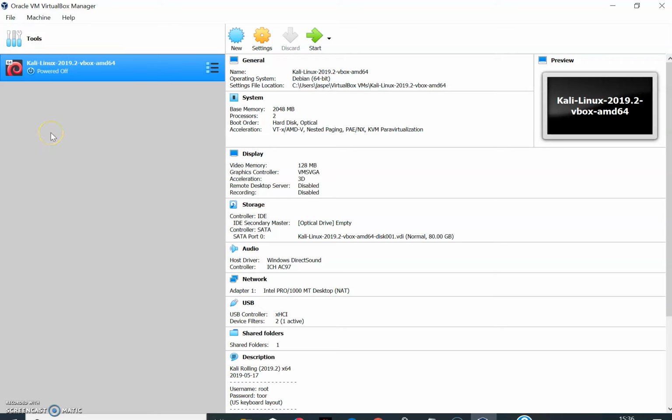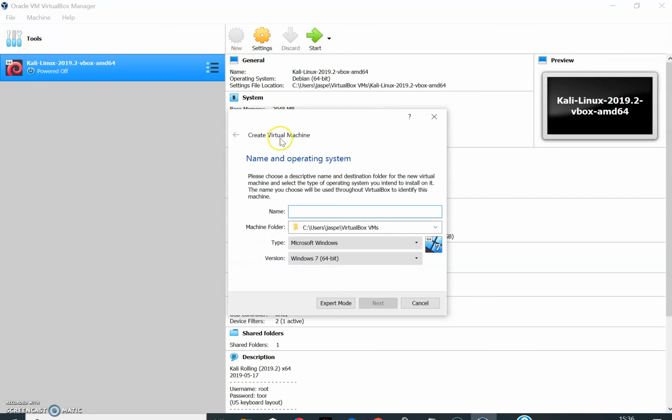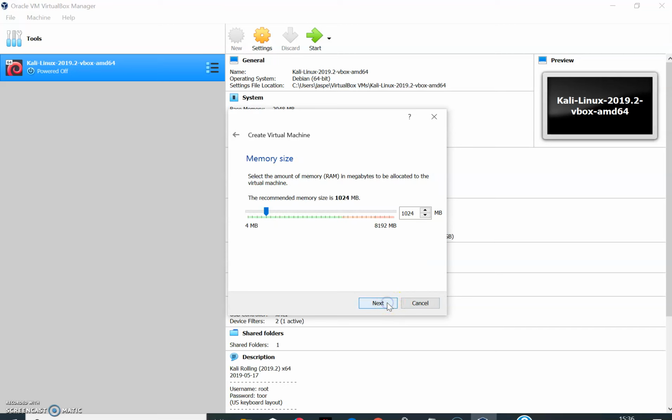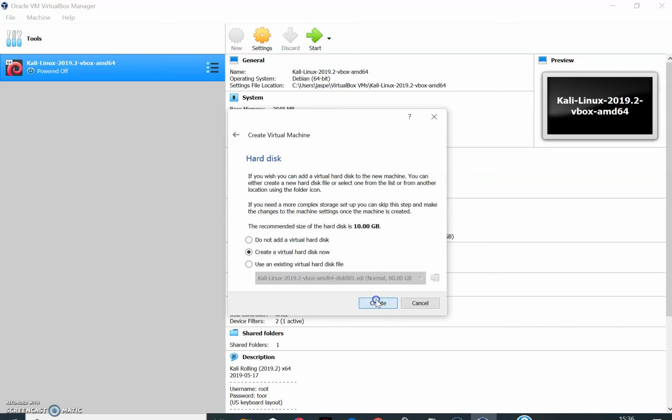Okay, so as I said, we're going to create an Ubuntu virtual machine using the CFTT ISO file that I showed you on my desktop. So the first thing we're going to do is click on new and we'll name it CFTT. The type is Linux and the version is Ubuntu. Click on next and I will leave everything as default. So next, create.